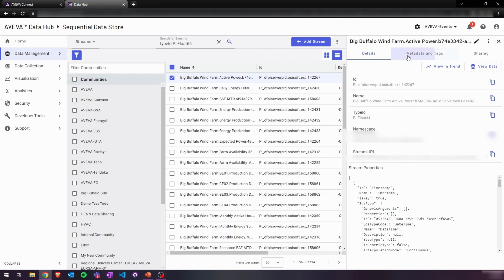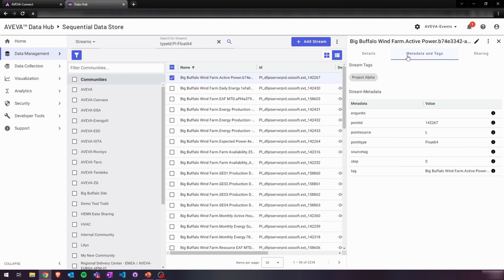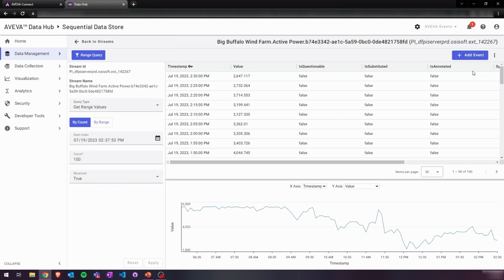Additionally, we have our static information such as metadata and tags. You see we have a tag, which is one of the projects that this is being used in, along with stream metadata, which are our key value pairs. So we have things like our engineering units, our point ID, really information that we got from the tag definition on our PI system. And if I want to see data on the stream, I can do that just by clicking View Data. And we can see I'm looking at the last 100 events.